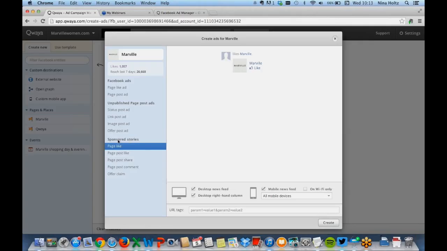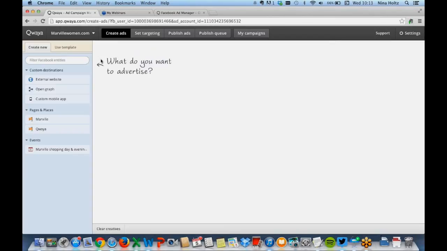However, Facebook will sunset these ad formats in April. So on April 9th, they will stop. You will not be able to use sponsored stories anymore. So that's how you can create new ads.